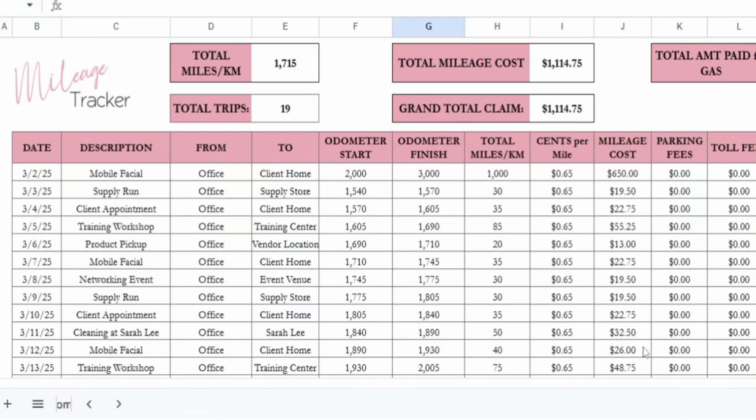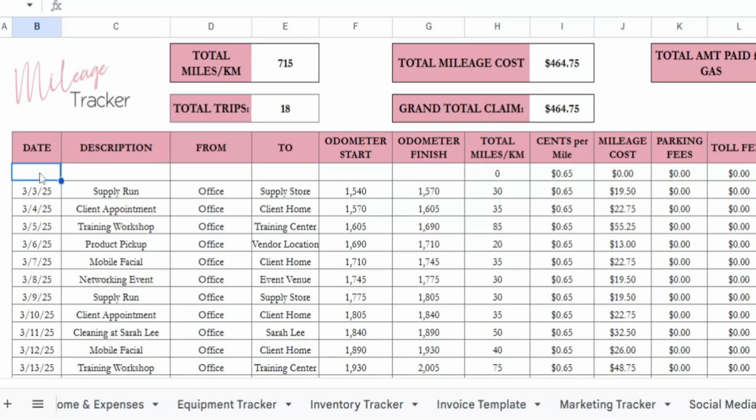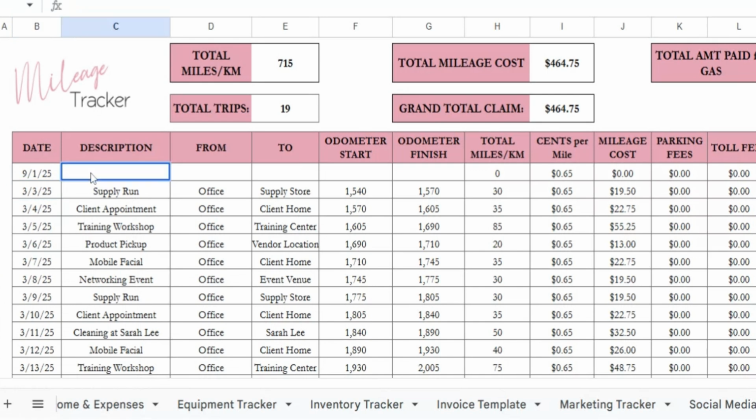And the last thing we have here is a mileage tracker. Super helpful to track your mileage, especially because your tax accountant's going to love you for this. You can put in the date. We're going to do a facial from the office to the home, wherever it is. We're going to put the odometer reading when you start, the odometer reading when you finished. Let's make this not so far away.